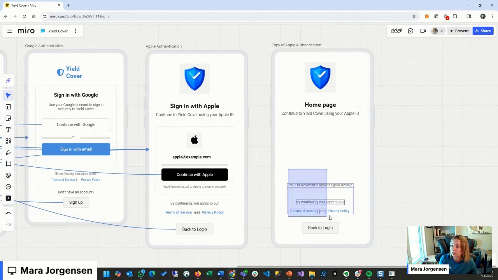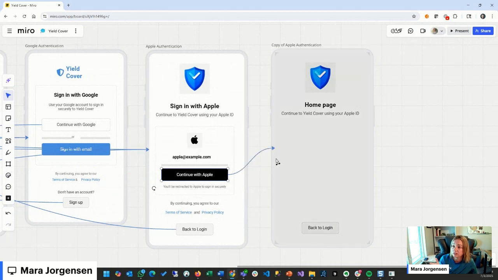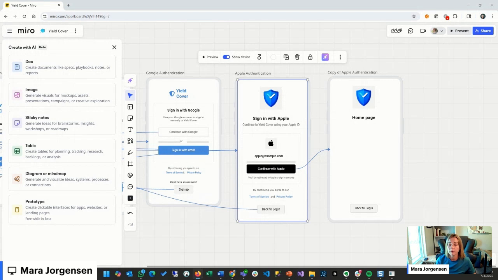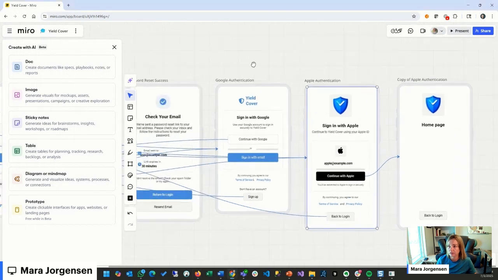So you could just take all this information and say, once I hit continue with Apple, take me to this next page, which is the homepage. All right. So this is very easy to add to your wireframes. Now, what we would like to do is create additional screens based off of the style of one of these screens.